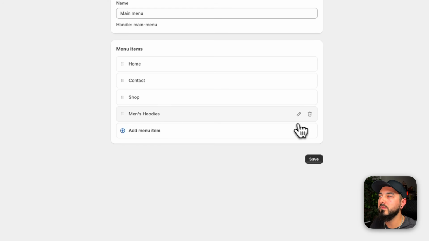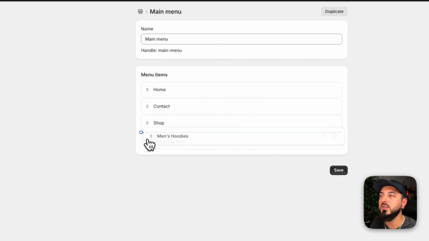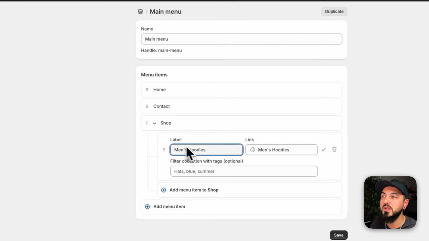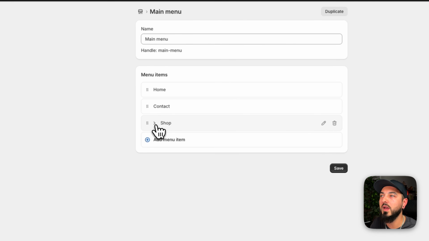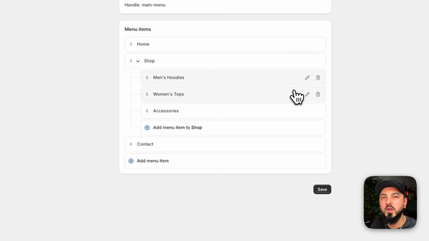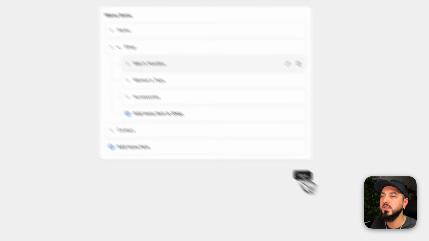And click OK. And in order to have this be a tab underneath the shop tab, I can just click and drag this underneath the shop and to the right here. You'll see that that little line moves over just slightly. And now you can see that this men's hoodies tab is underneath our shop tab here, which is pretty cool. Now I can move this right up here. And let's add one more. Okay, cool. I just added the rest of our collections right here to the shop menu. Now we can click save.